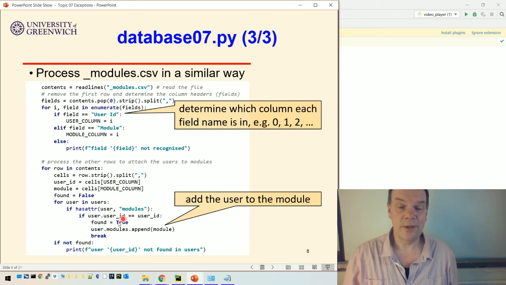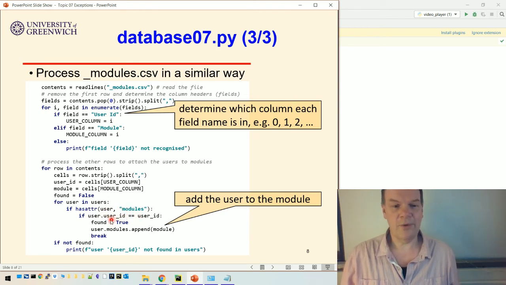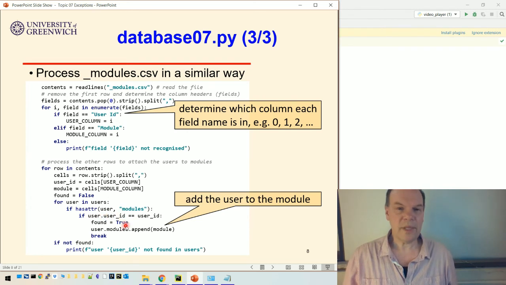and once it's found a user ID, it looks through all the users to try and find that user. If that user is a member of staff or a student, then that user will have a modules attribute, which is a list of modules that they're attached to. So then if the code finds that user and finds that they're a staff or a student object, it can say that it's found, and then it adds the module to the user's list of modules.